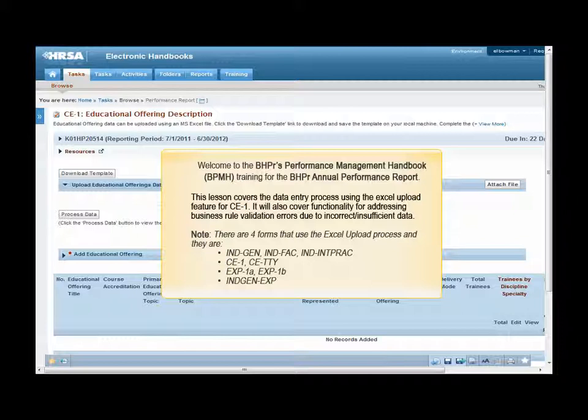Note, there are 4 forms that use the Excel upload process, and they are IND-GEN, IND-FAC, IND, INT-PRAC, CE1, CE-TTY, EXP1A, EXP1B, IND-GEN, EXP.